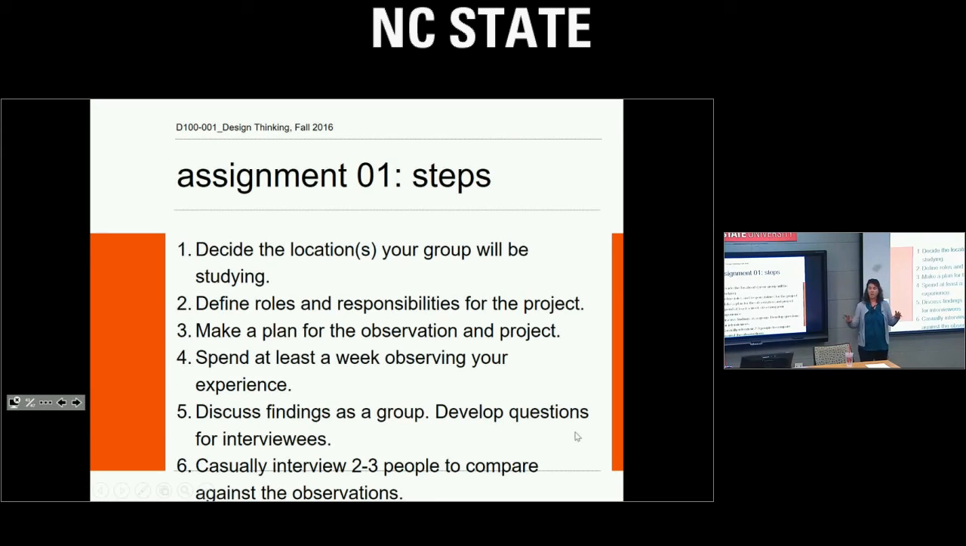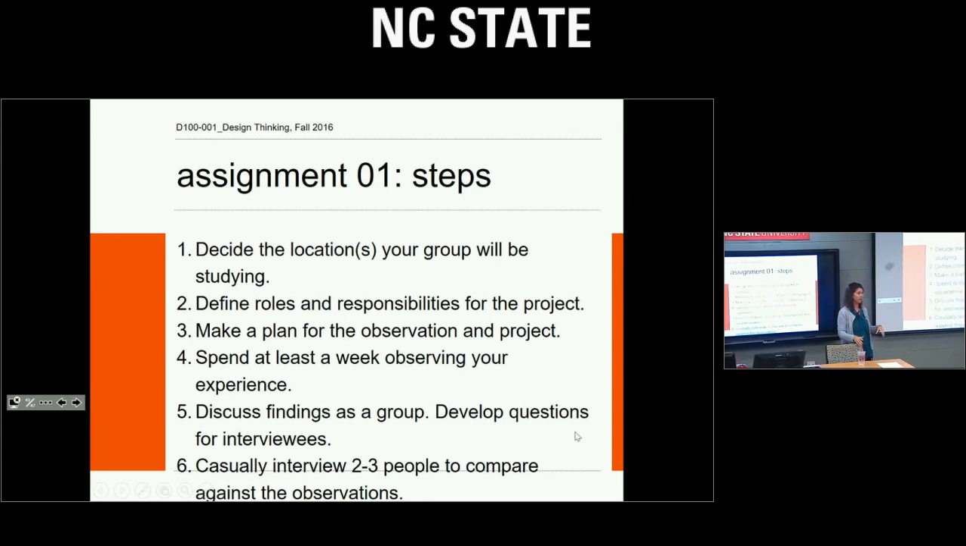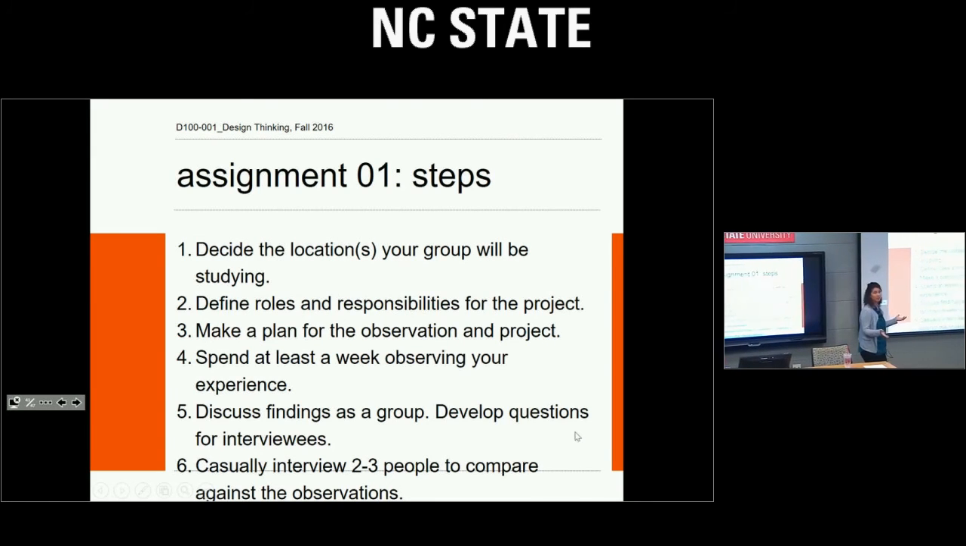But again, a part of this assignment is you doing the observations individually and then coming back together to compare the results. But you can all do them at the same time. You can say, look, let's take an hour or 2 hours or whatever, and let's go out and do this observation, then come back.